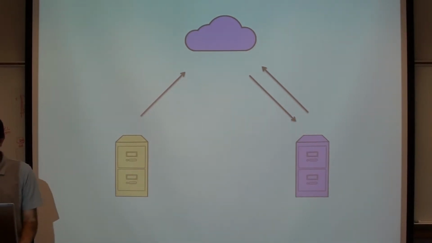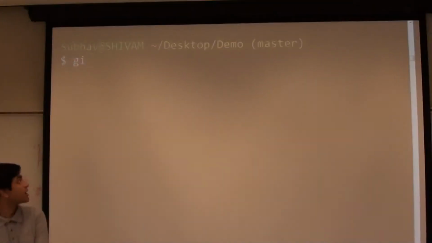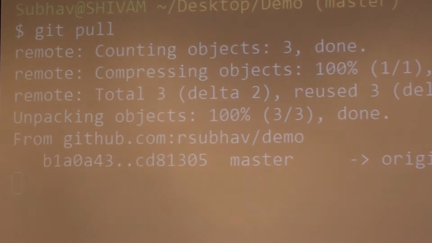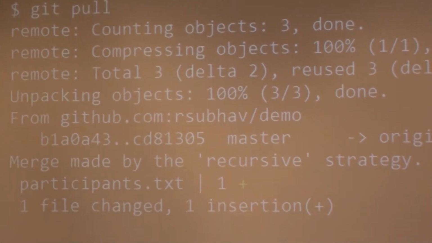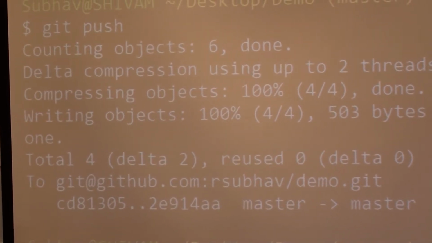So the commands to do that again are, we need to download the changes, so we do a git pull, and download whatever changes are on the internet right now. And then we do our git push. And that seemed to have worked for me.